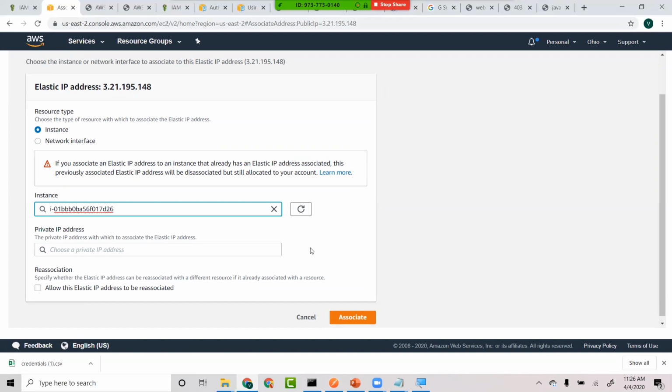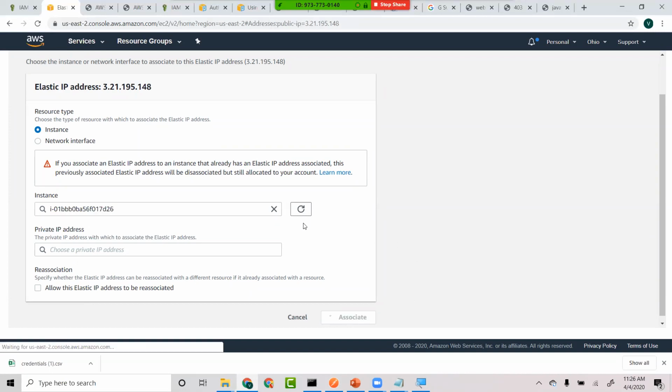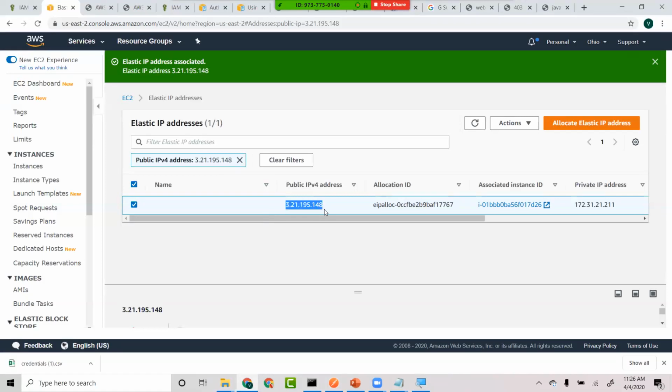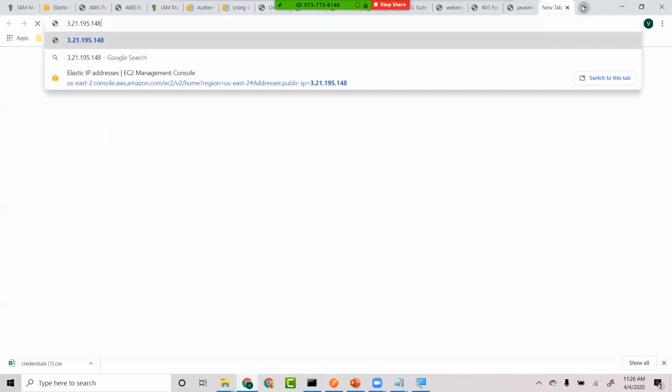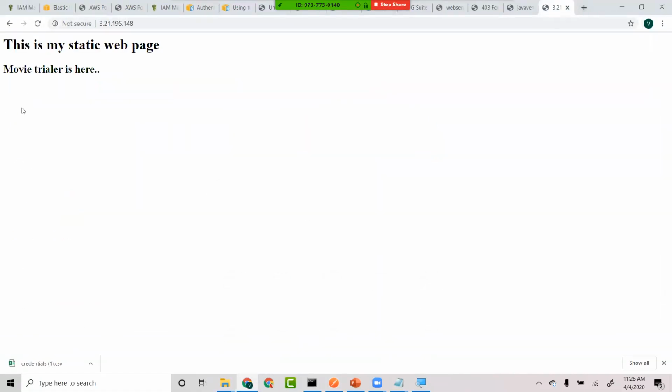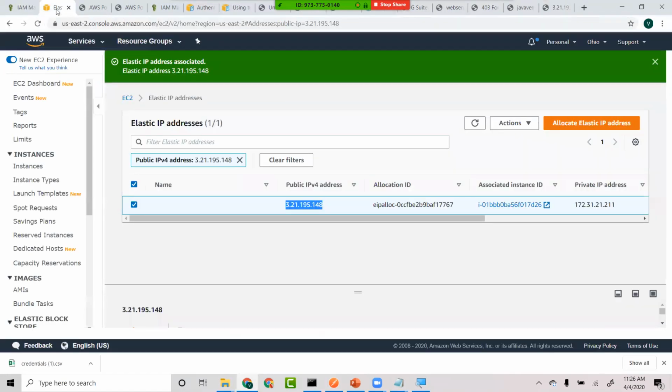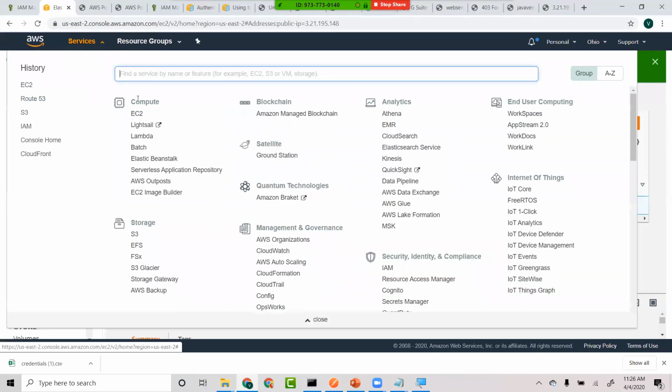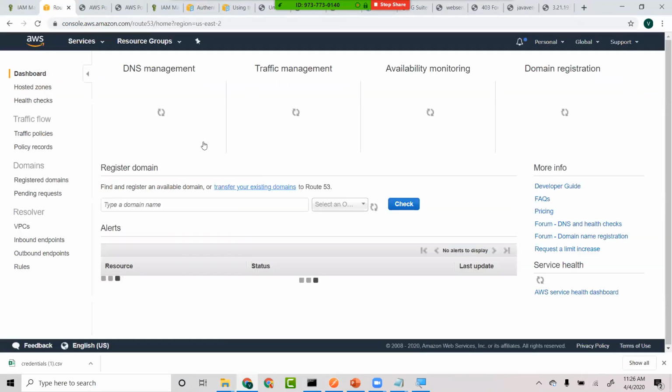Now, what it means is when I call this static IP, every request will go to my EC2 instance. And this is my static IP. You do not have to worry about the IP address getting changed. It's not a dynamic one. Make sense? So now you can safely put it in your Route 53.